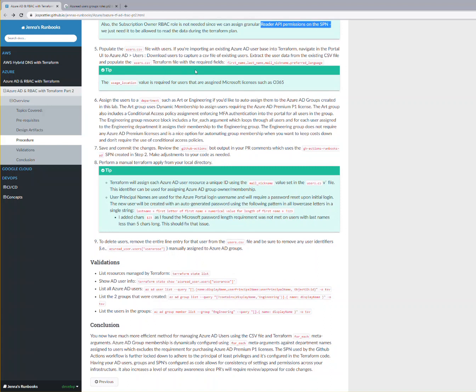So if you're importing an existing Azure AD user base into Terraform, like I was for a production environment I'm working with, what you can do is navigate in the portal to Azure AD users and download a CSV file of all of the existing users. And then you can massage that data. You can extract usernames with the CSV, or you can play around with different kinds of AZ CLI commands to extract that data. I think that's probably what I ended up doing, some AZ CLI commands to load my users.csv file.